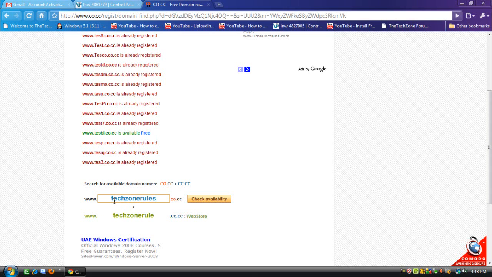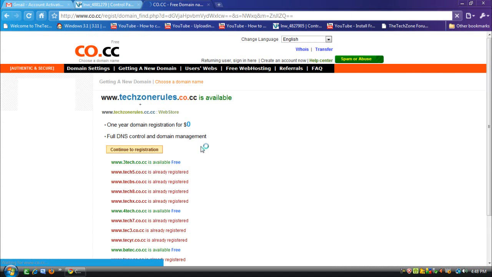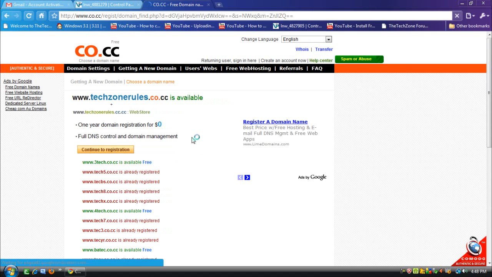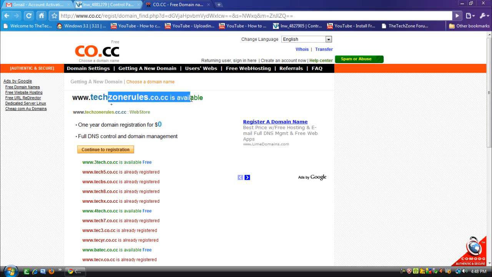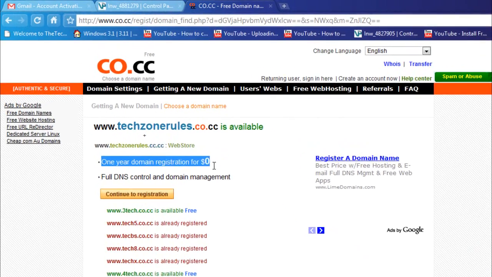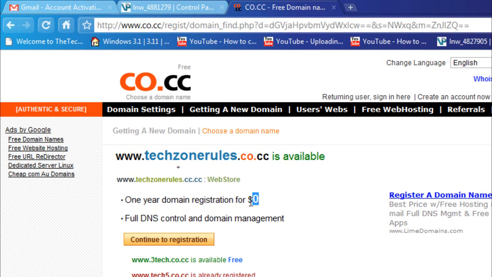TechZone rules. Okay, just put that in. Let's see what happens. It's available. Now it should say one year domain registration for $0. It has to say $0. If it says $3, then you have to pay. If it says zero, then you can use it.